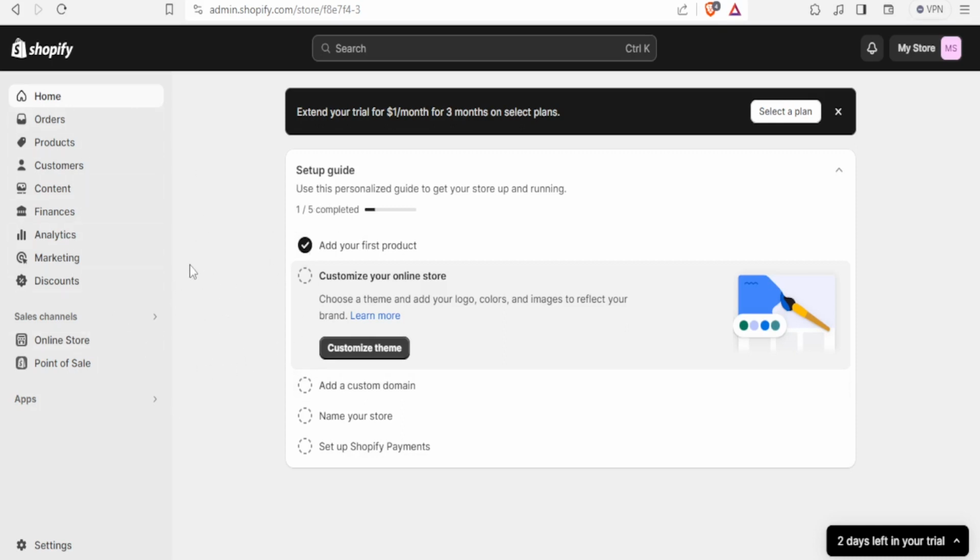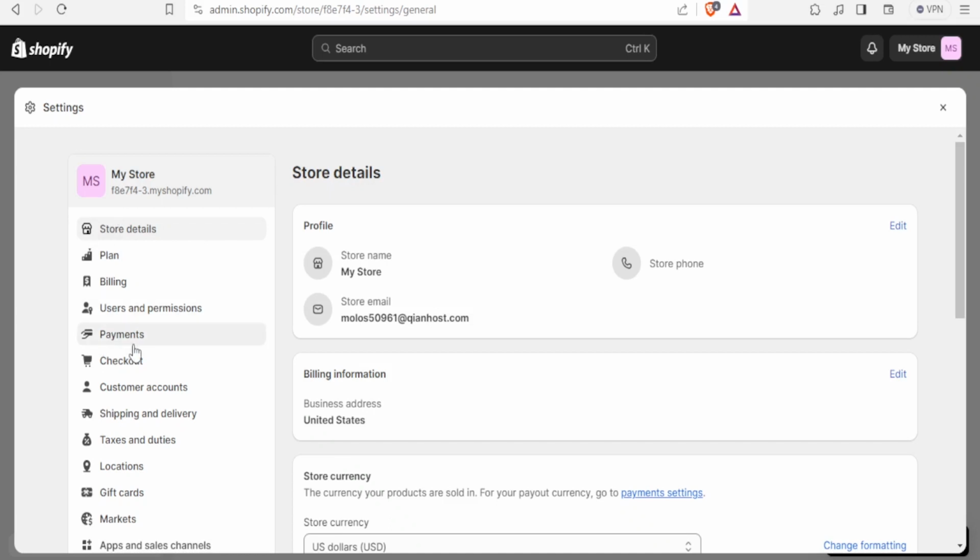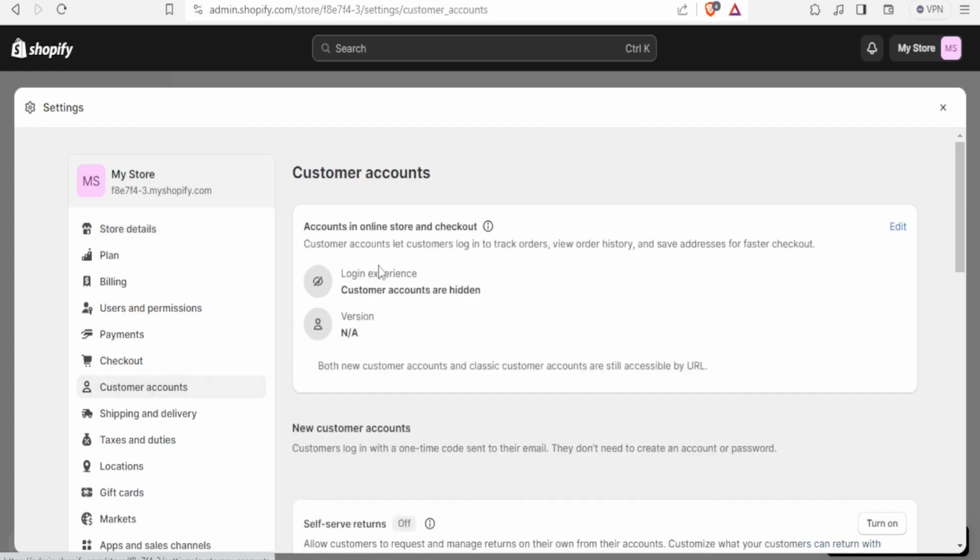So to use the customer accounts on Shopify, you come to your account. Here I'm already logged into my Shopify account. Then on the left hand side, you click on settings, and it will open these details: your store details, your plan, billing, user payments, and all these. Then under checkout, you'll see customer accounts. And this is where you set up those accounts. You click on customer accounts and it will open your customer accounts details.